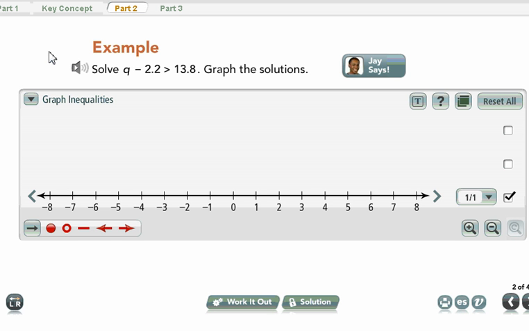The gentleman is just so monotone that he'll put us all to sleep. So I'm just going to help us walk through this.